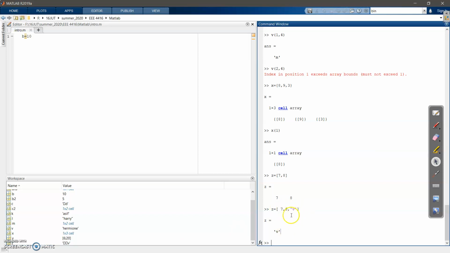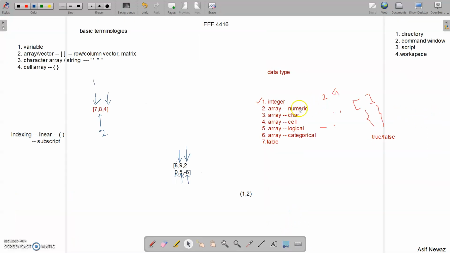Whenever you create it like this, these are no longer numerical data. If you use a string, this numeric array is what we call a homogeneous data type. This numeric array or this character array, both are homogeneous data types, but another type is heterogeneous. The heterogeneous data type is the cell.